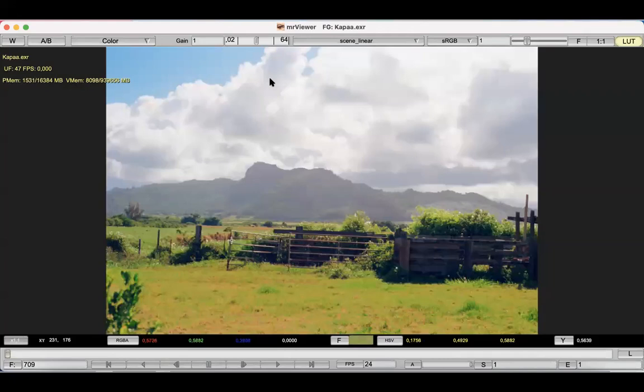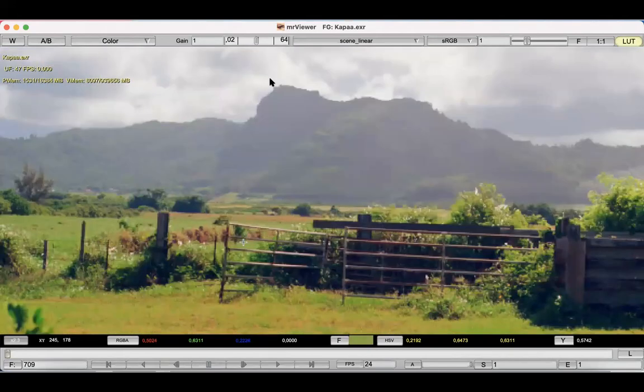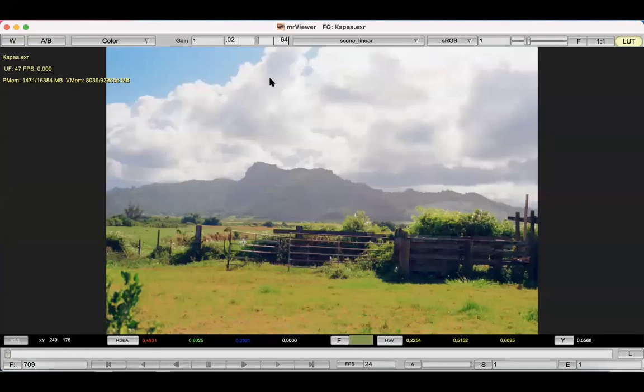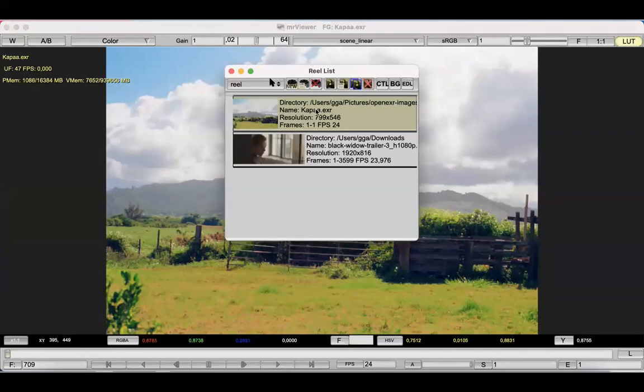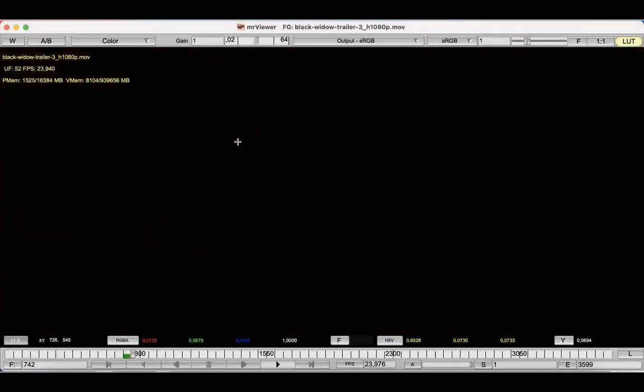Here we see, for example, zooming on the different pixels to see their color. The zooming works also on movie files, even while they're playing.